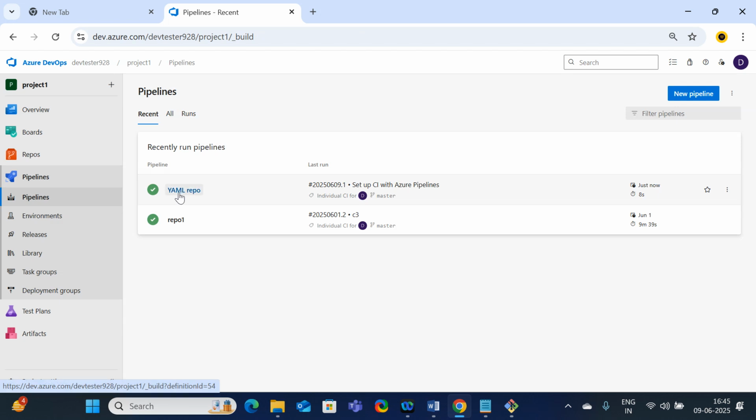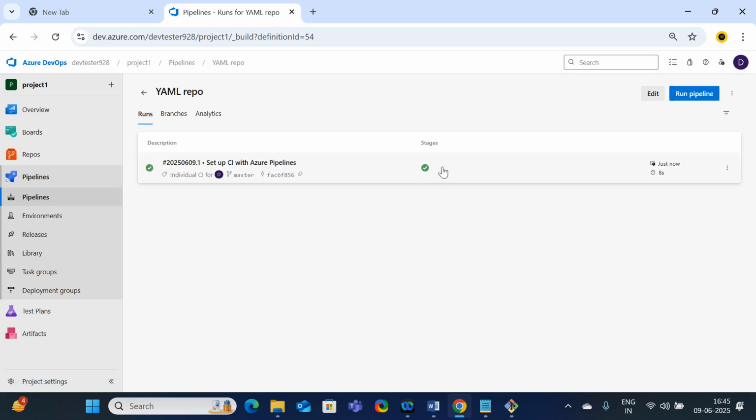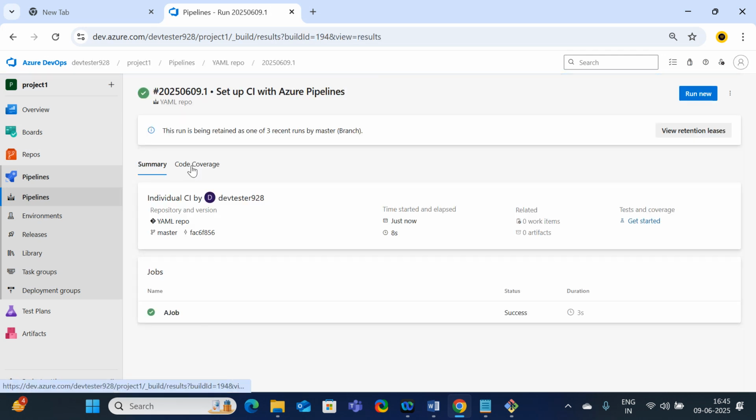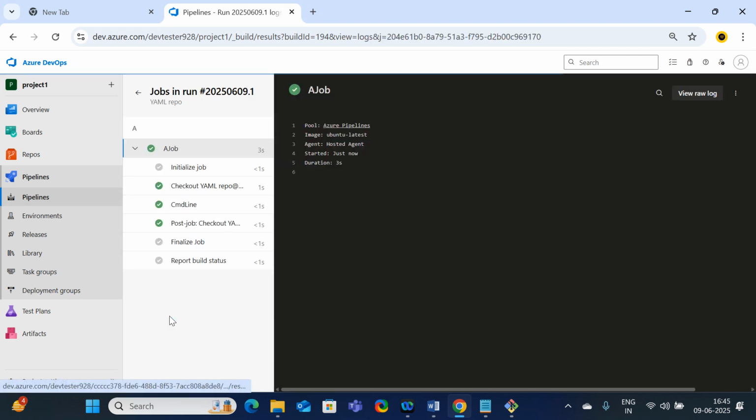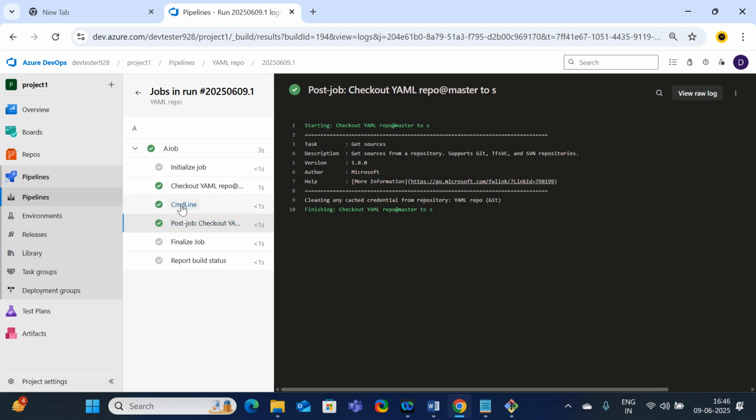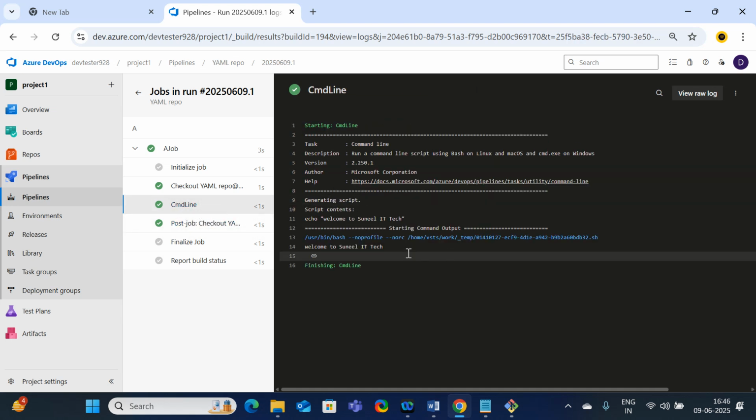Come to pipeline. The YAML repo pipeline has succeeded. So let me check. Is it succeeded or not? Yes, succeeded. Go inside of the pipeline, click on the job. So here, what output will I get? Here, command line. What has it printed? Welcome to Suneel IT Tech.